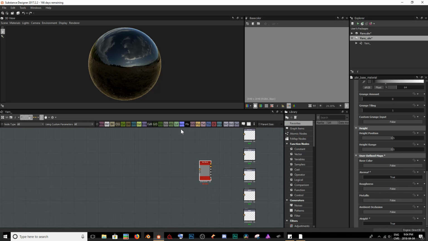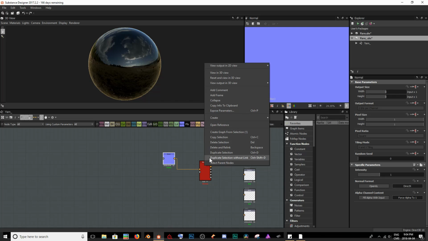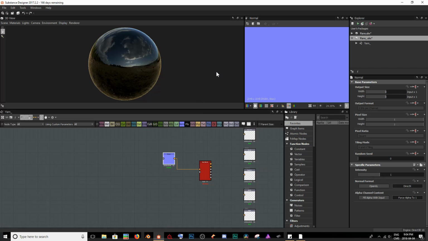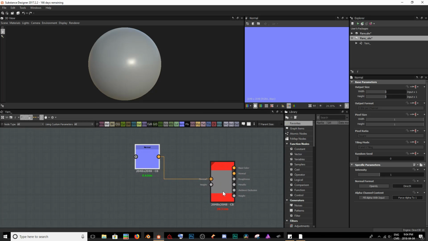So to start off, I'm just going to create a normal node, and I'm going to plug that into our normal. And I'm going to right click on our base material node here, and go up to view in 3D. So now we're going to see our base material here as our output on our mesh.